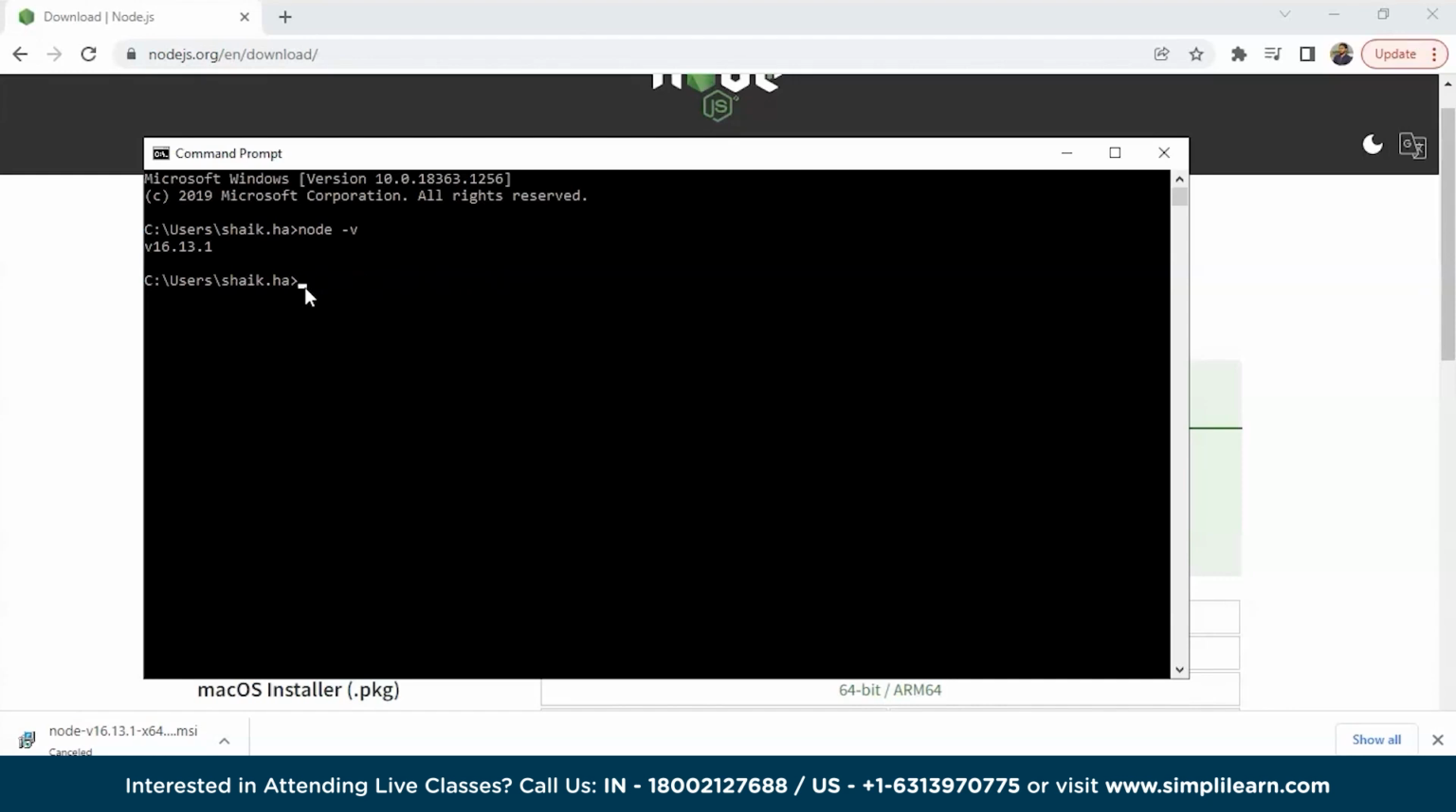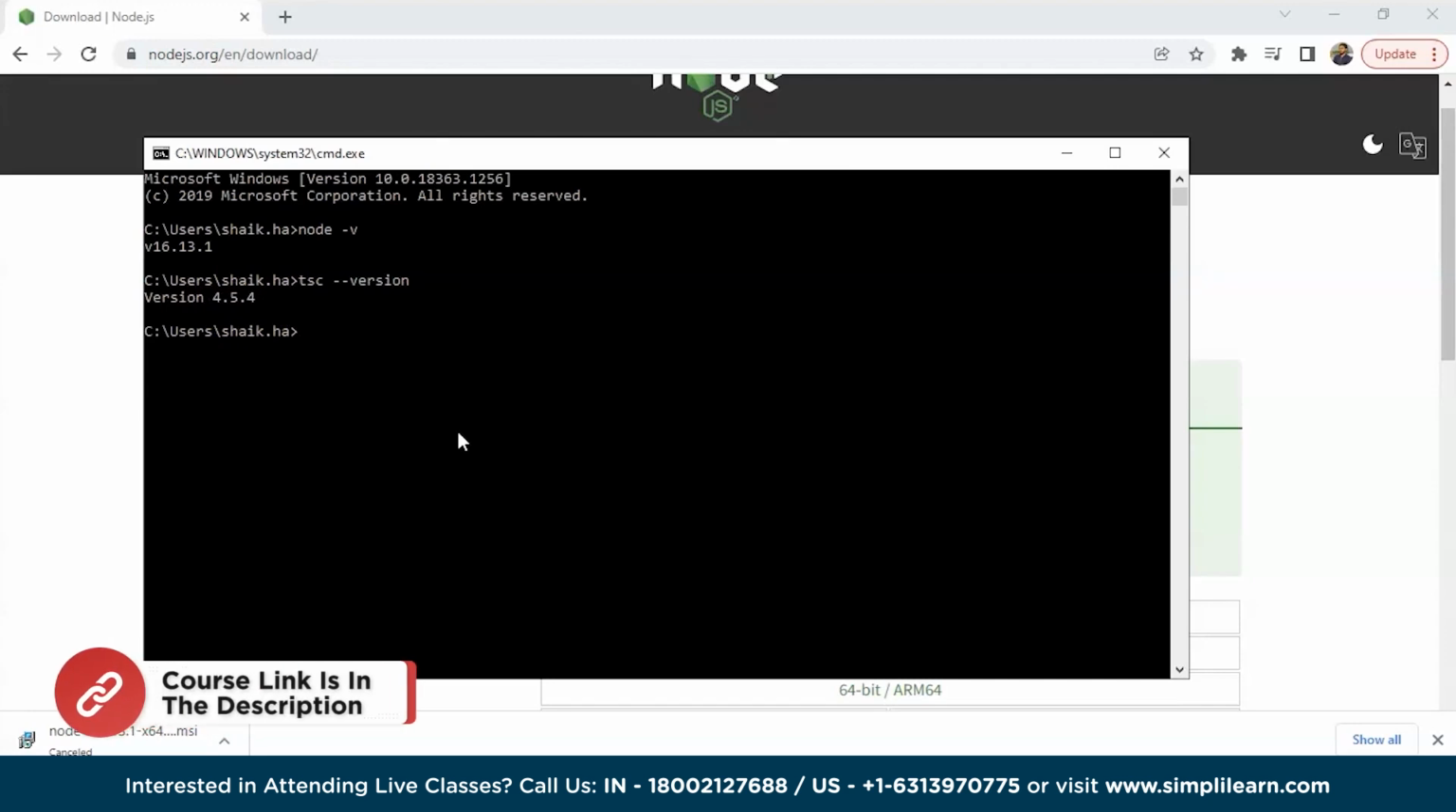So after installing TypeScript, to check whether the TypeScript compiler is installed properly, just type tsc (TypeScript compiler) --version, and here you can see the TypeScript compiler of version 4.5.4 is installed. Now that we know how to install Node.js and TypeScript, now we'll go to Visual Studio and see the examples.